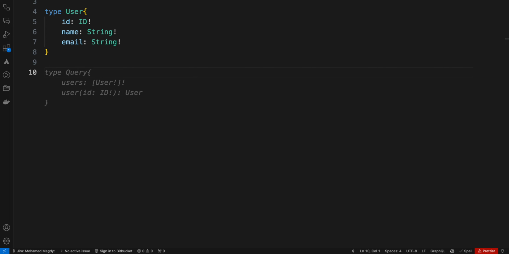We have queries. Queries are used to fetch data. The query type is the entry point for these operations. So let's create a type we call Query. For example, it will be something like that. We should have user, and we should have the ID as well.